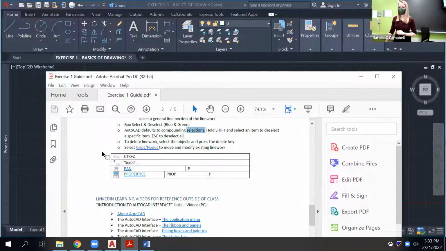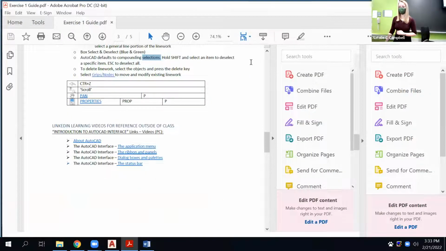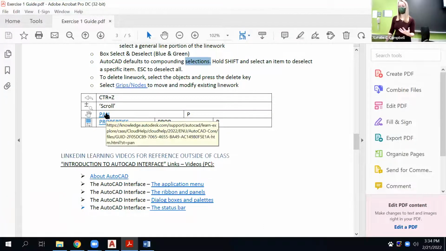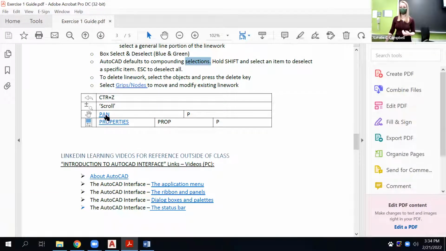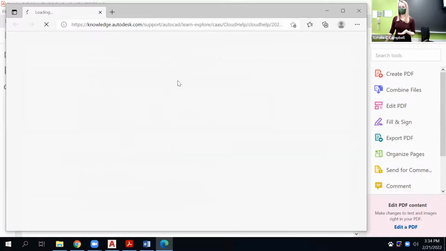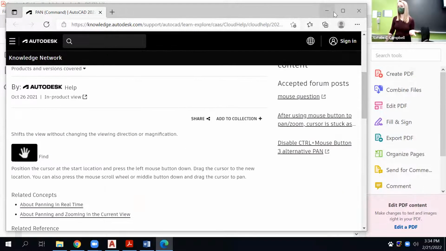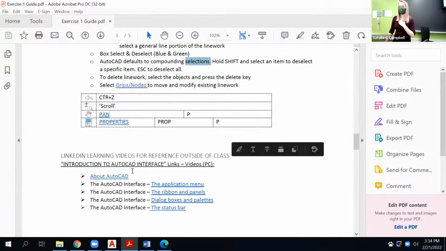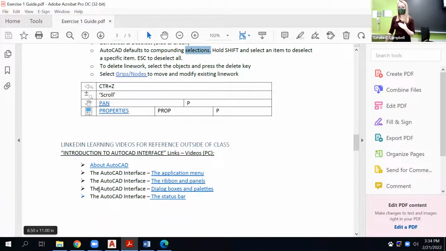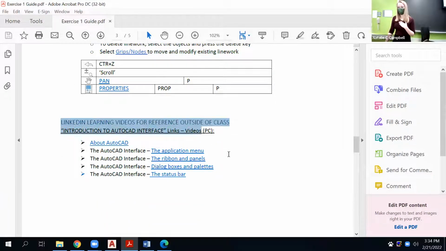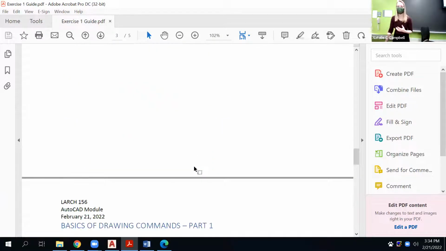So like I said, in your guide sheet, if you look, pan is an actual command. So if you were to select any of the words in here that are highlighted blue and underlined, it will take you to Autodesk's website that tells you what this is and how it works, and what the icons look like in your interface related to it, to help you remember if you forget anything. And also, if you forget anything, I've provided all of the LinkedIn Learning/Lynda videos as well for application related stuff if you just need to reference these things later.